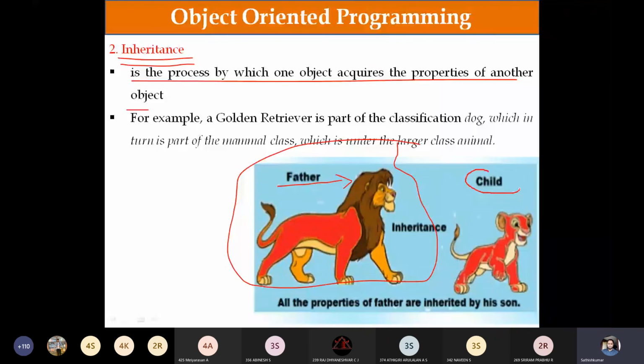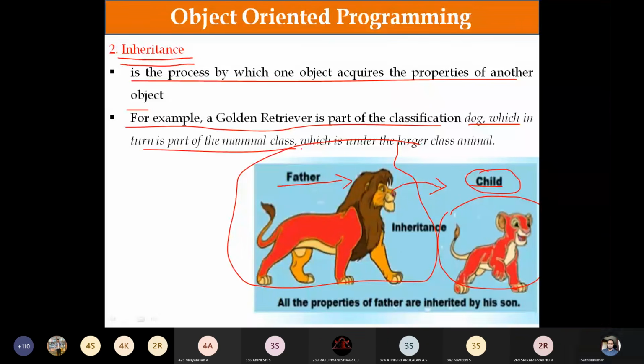For example, a golden retriever is part of the classification dog, which in turn is part of the mammal class. You have a lot of varieties of dogs available in the market right now, but all come under the category called a dog, right?